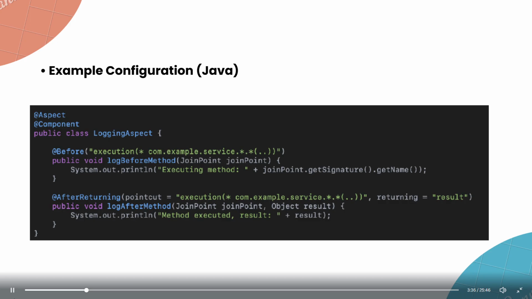Logging in banking systems. Logging details of a transaction before it starts. Example, processing transaction for account X. Logging the result after the transaction. Example, transaction successful with ID 1234. Monitoring APIs. Logging API requests and responses in web services for debugging and performance monitoring. Auditing user actions. Logging user actions in a system, example, login attempts or change in sensitive data.